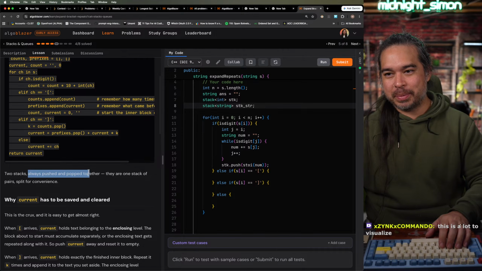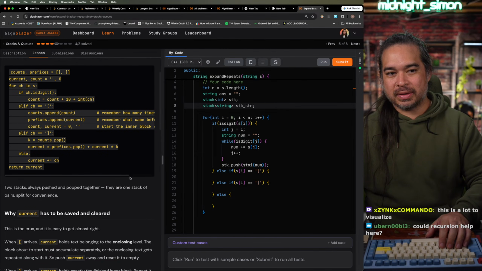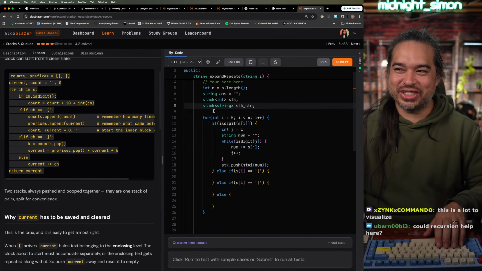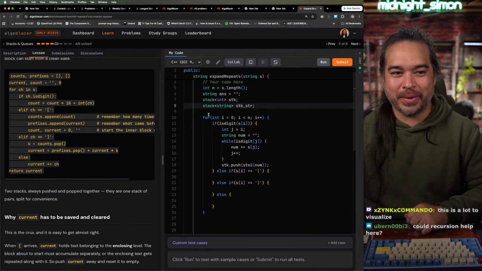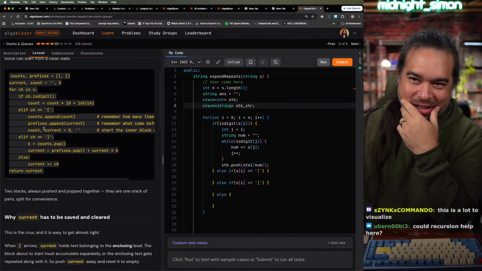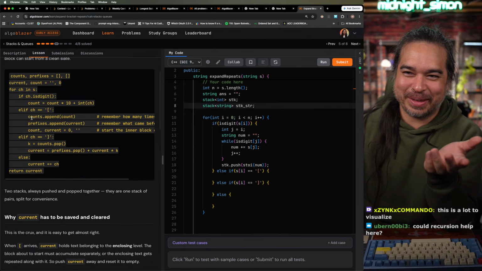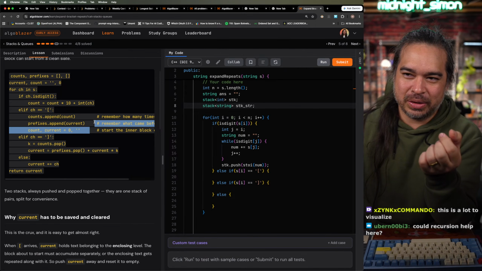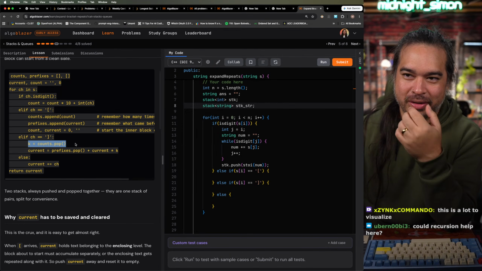Two stacks always pushed and popped together. They are one stack of pairs split for convenience. Could recursion help here? I tried to do it recursively and it was confusing for me. It was tough. So I'm trying to do it with these stacks now, and it was tough even with the stacks, but I'm starting to see how it works. I just don't know if I would have come up with this on my own, which is fine because now I know this technique.